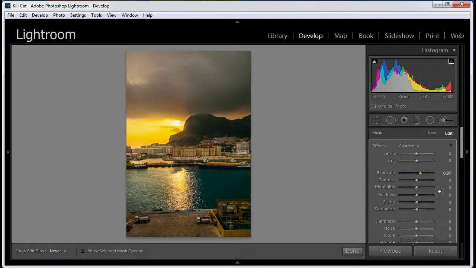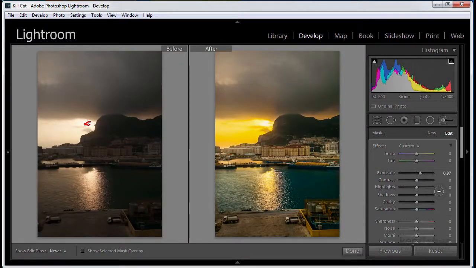Well, press the Y key, look at the before and after. I think we've come a long way, and I think that image now is looking more like the image that I did take. Well, that's the power of using the basic panel and tools in the develop module of Lightroom. I hope that was useful.